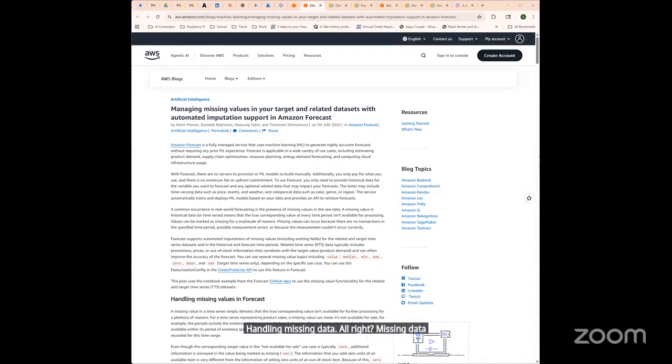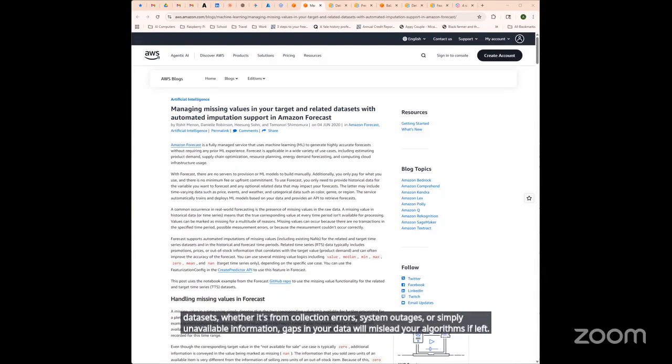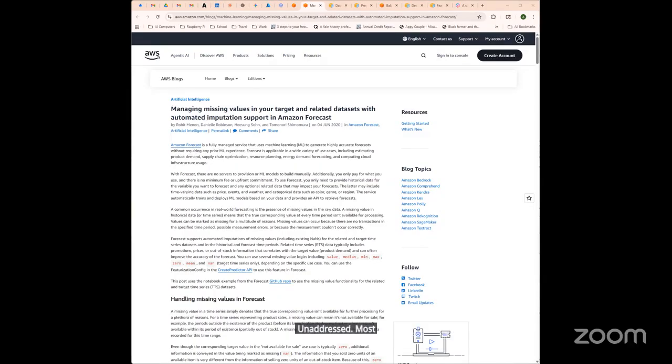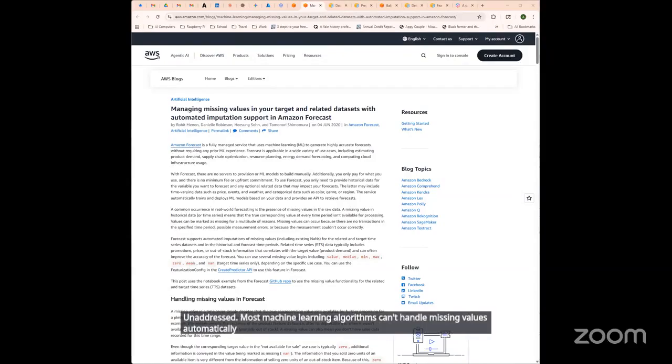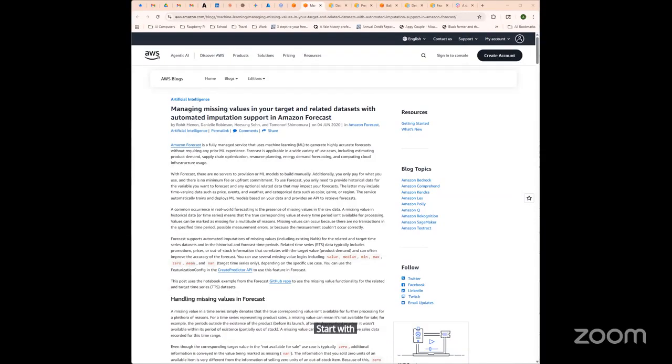Missing data is inevitable in real-world data sets, whether it's from collection errors, system outages, or simply unavailable information. Gaps in your data will mislead your algorithms if left unaddressed. Most machine learning algorithms can't handle missing values automatically, so you need a strategy. Start with the simplest approaches for quick prototypes.